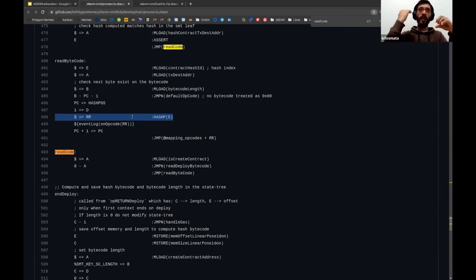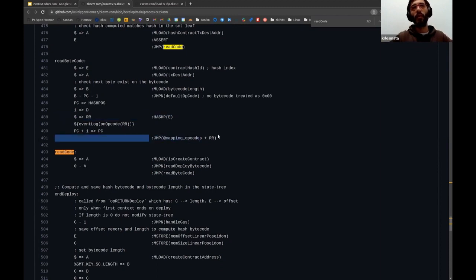So the hash key is not only for writing into the hash, but also for retrieving from the hash. Here we're retrieving byte by byte, and basically we have a table with all the opcodes, and this table will relate to the opcode that you want to interpret.